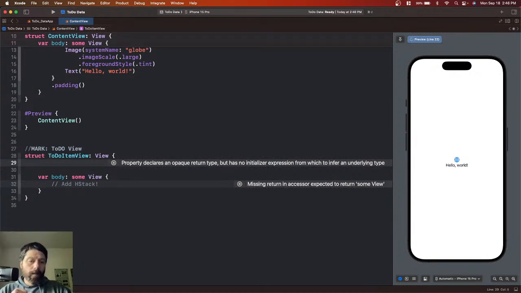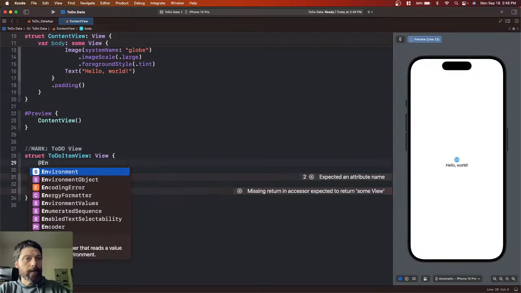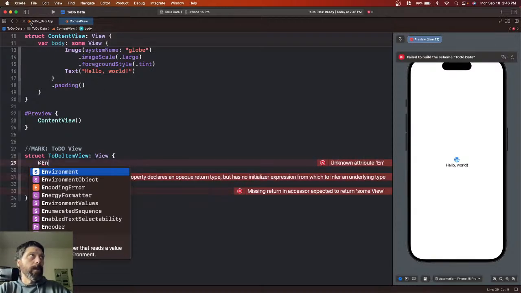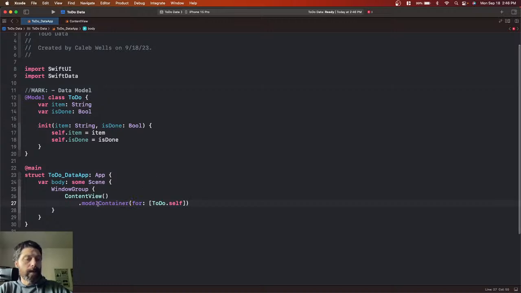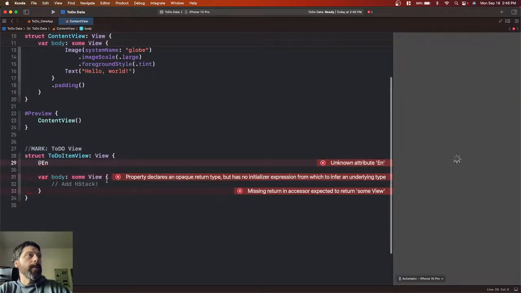So we'll need to add our @Environment. This is a property wrapper that reads a value from the view's environment. And when we went over here and said our model container, it sets the model container in this view for storing the provided model types, and it creates a new container if necessary, and also sets the model context for the container in this view's environment.